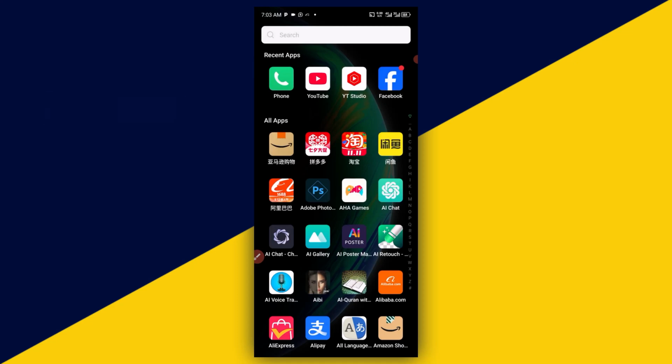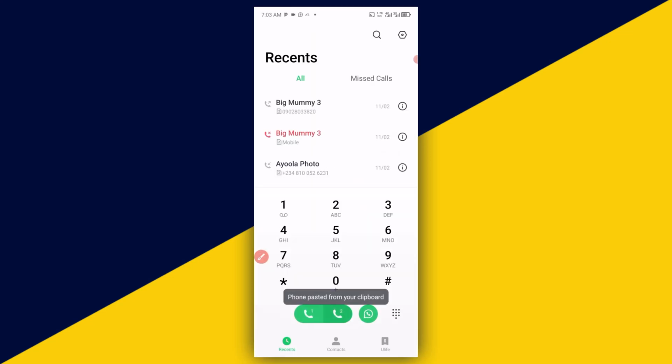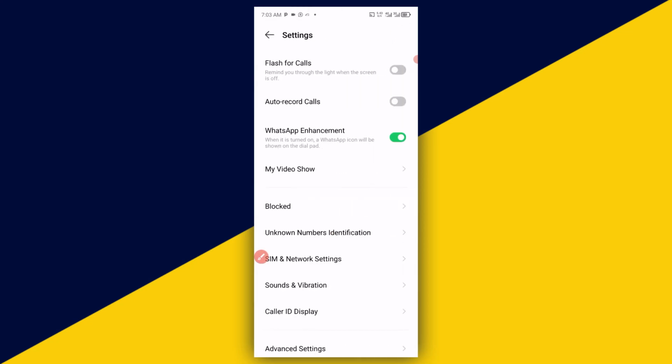The very first thing you need to do is to open up your phone book. So I'm going to click on here. So it's going to take you right here. Next thing you need to do is to simply click on this setting icon from the top. Then it takes you right here.